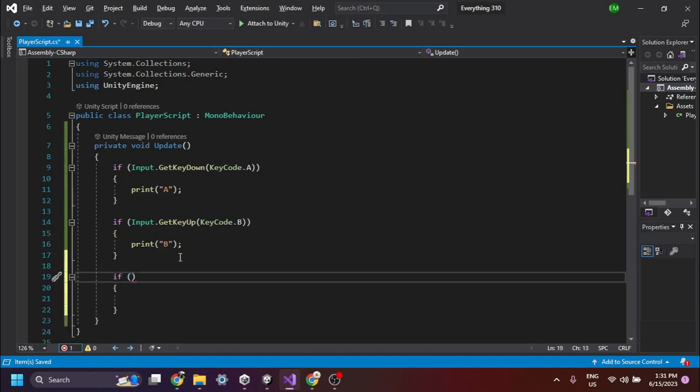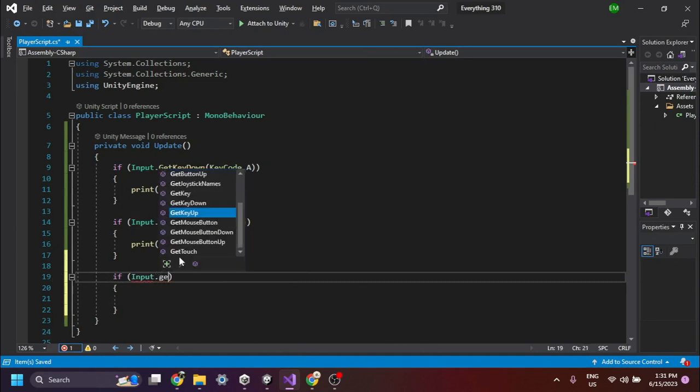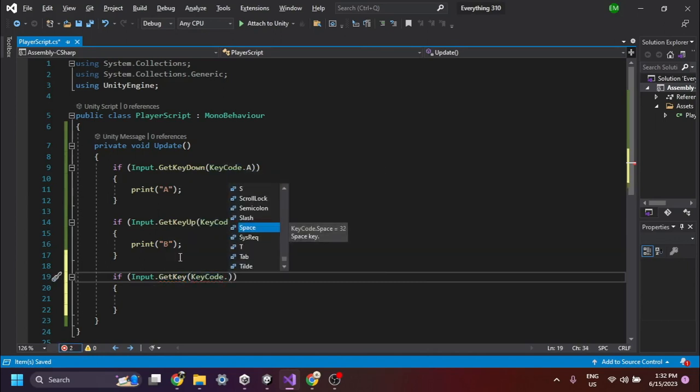Finally, there is the getKey method, which detects keyboard input in Unity. It returns true as long as the user holds down the key identified by name. This code will cause the character to move forward, backward, left, or right whenever the corresponding key is pressed.